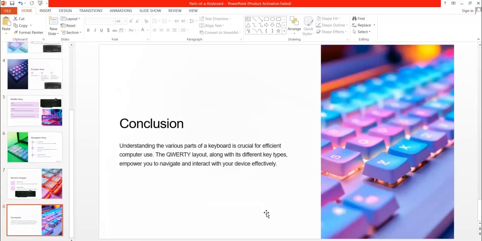Now, in concluding, understanding the various parts of a keyboard is crucial for efficient computer use. The QWERTY layout, along with its different key types, empowers you to navigate and interact with your device effectively.